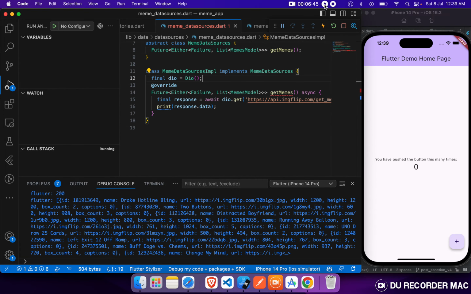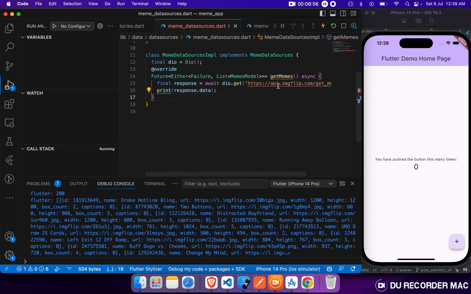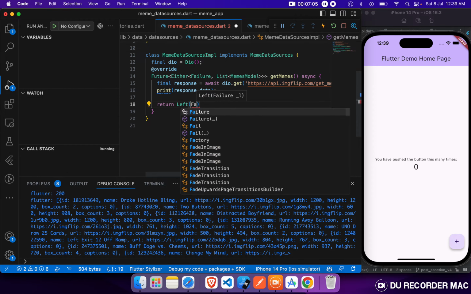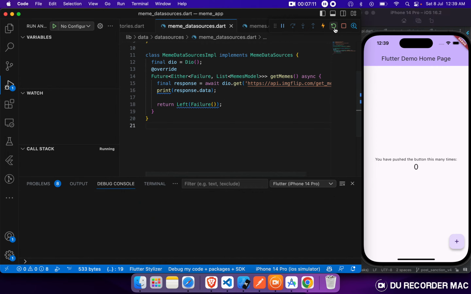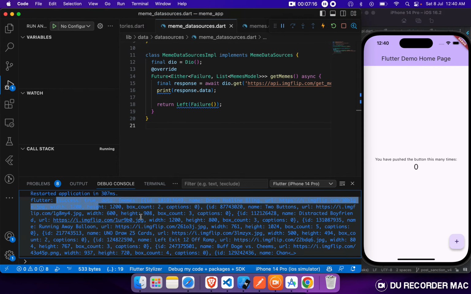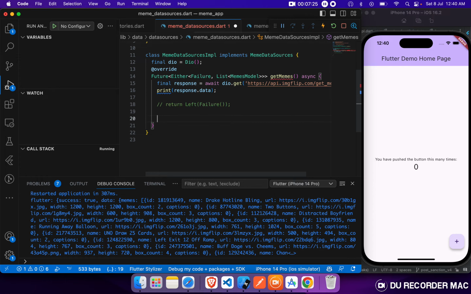Okay. We saw that we are getting the response. So now we have to parse our model by using this response. So let's see what response we are getting. Let me return failure on the left side. Let's see the response, what we are getting in data. You can see that we have a success, data is this. Okay, now we have to parse our mean object. Okay, let's do one thing.